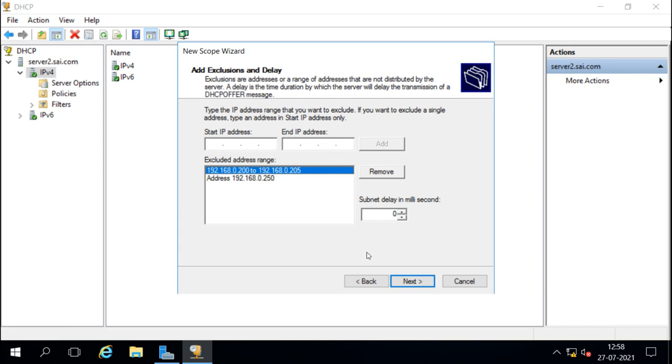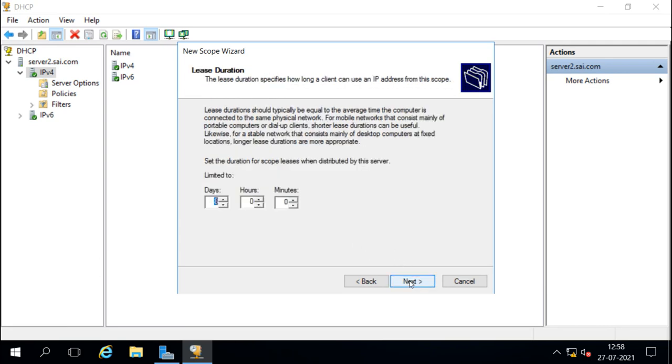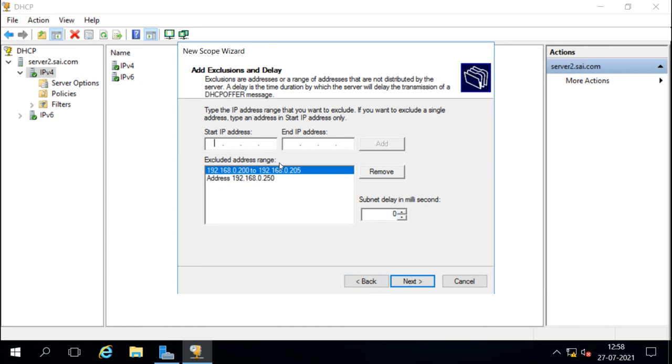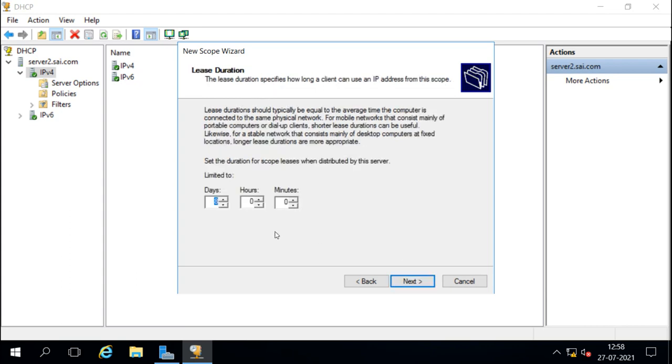Then next you have to decide the lease duration. If you don't want to exclude, then it is not compulsory to use the exclusion. This we use when we have already used some of the IP addresses from the range, so we can exclude them. But the lease duration is compulsory, you have to provide it. By default it is 8 days, but we can reduce it or increase it. We can reduce it to 1 day, or in hours, or also in minutes.